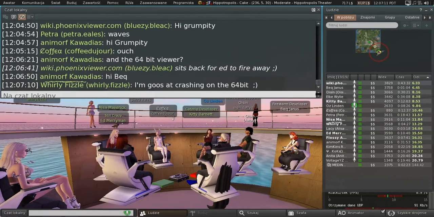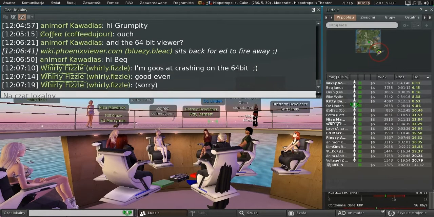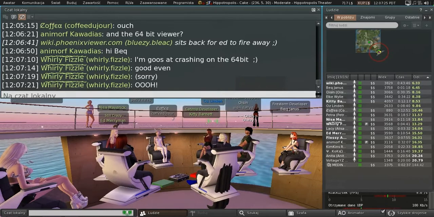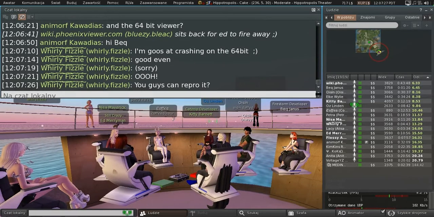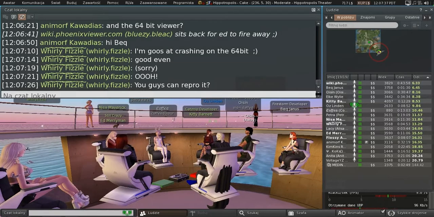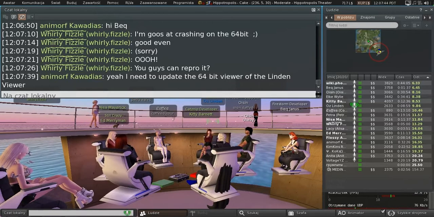So yes, but we've finally got repros for your crash, Worley. And in fact, I've seen the same crash in other viewers. I'm not sure why the frequency of it for you is different on 64-bit, but I believe it has happened elsewhere as well. So it may take a little time, but we are hunting that one.